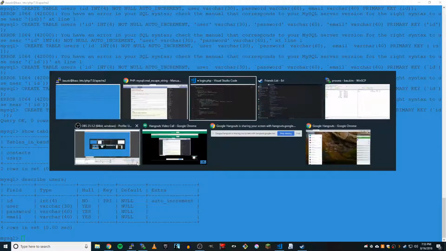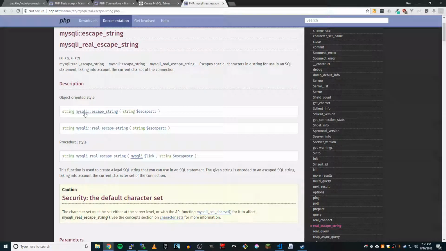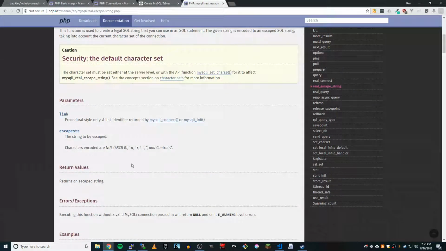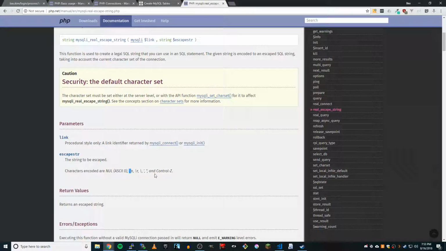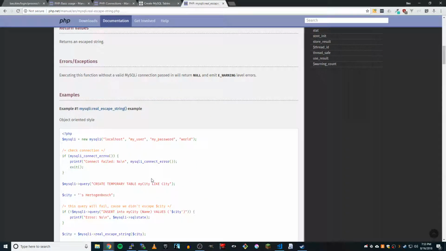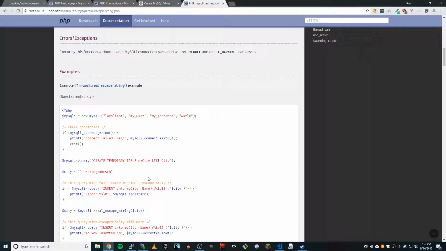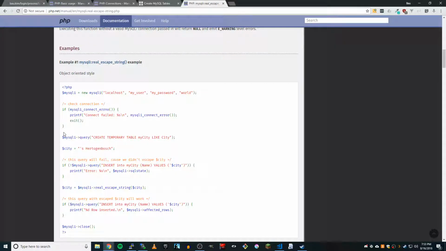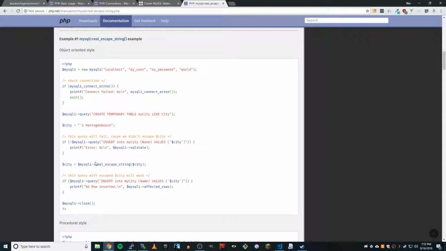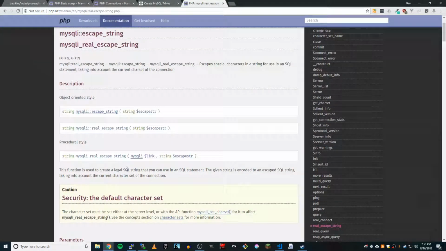MySQL provides ways to do that, and one is called escape string. That makes sure it's always going to put slashes in front of the special characters that are used in MySQL, so that MySQL won't try to run whatever you put in there. Here's an example of using the real escape string. You just do MySQL real escape string for the same variable, and that makes it so it'll be slashed. But I don't know why it's called real escape string, because you just do escape string.